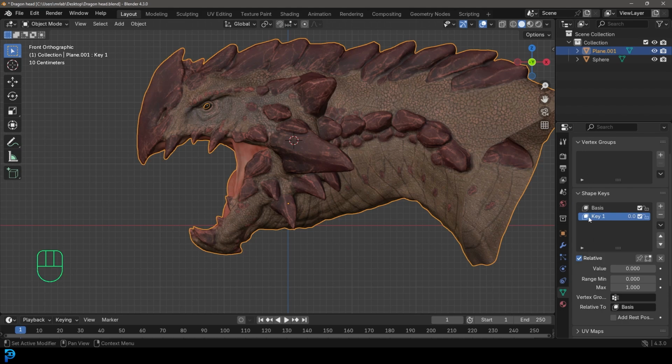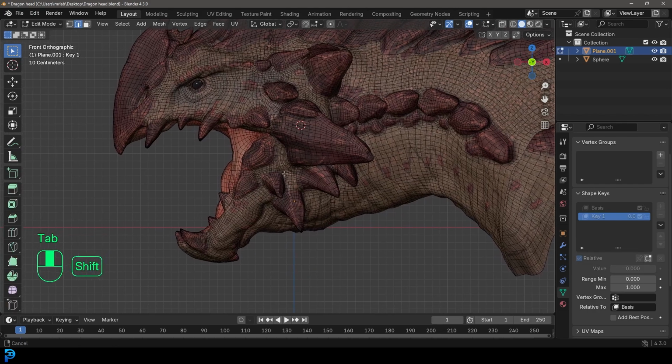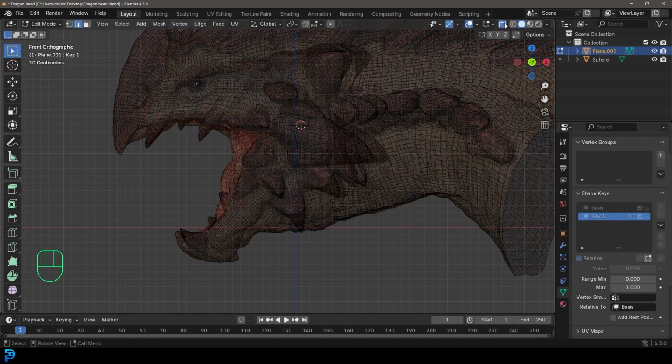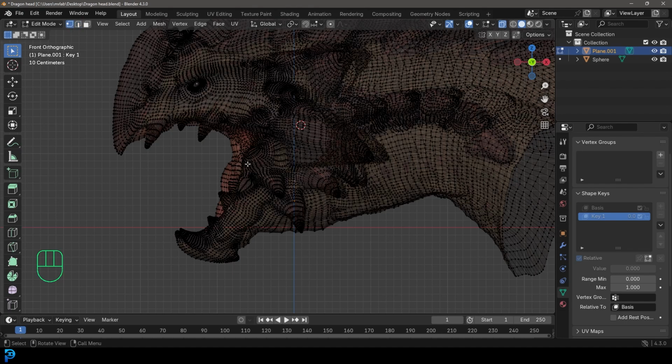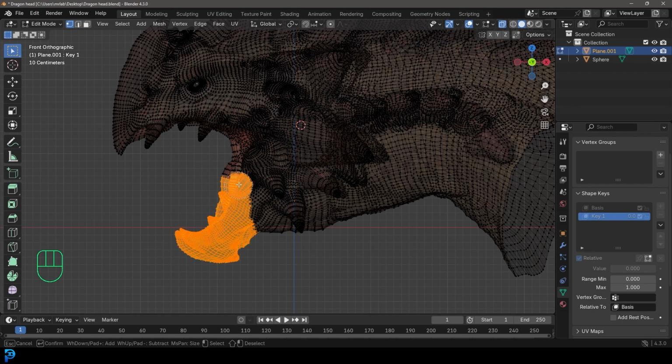So with the key one here selected, I'm going to tab into edit mode, and inside of edit mode I'm going to enable my X-ray here just to make it simpler to select. And I'm going to go to my vertex select option, and I'm going to press C to bring up the selection tool, and I'm going to just go ahead and select this inside here going up to about here, just what I think is the lower kind of jaw. There we go, like that. And then what I'm going to do is I'm going to enable proportional editing.